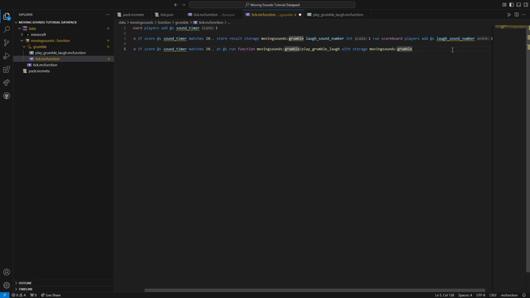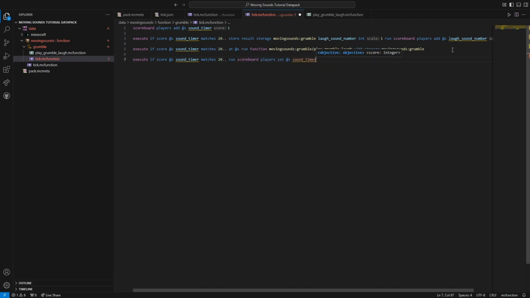and then before we move on to the play grumble laugh function, we want to do some resetting at the end. So we want to execute if score at s sound timer matches 20 or more. Then we want to run scoreboard players set at s sound timer 0. So that will simply reset it every interval back to 0, so we can keep iterating.